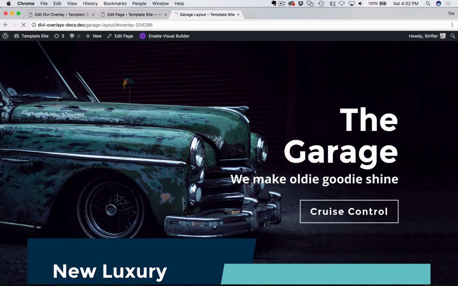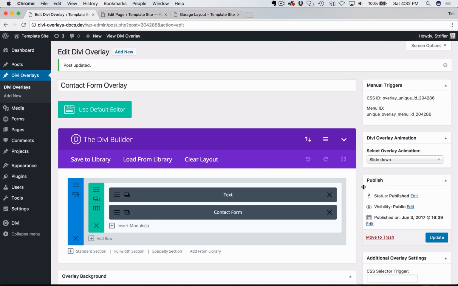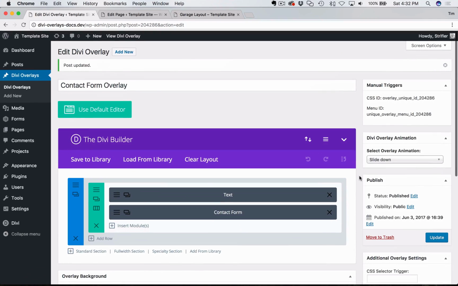And now, when I refresh the page with the URL trigger, the overlay automatically triggers because we've added it to the page via the additional overlay settings enable URL trigger. So that is pretty much it for URL triggers. Very easy to set up.